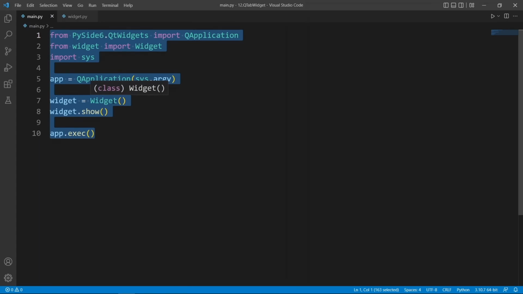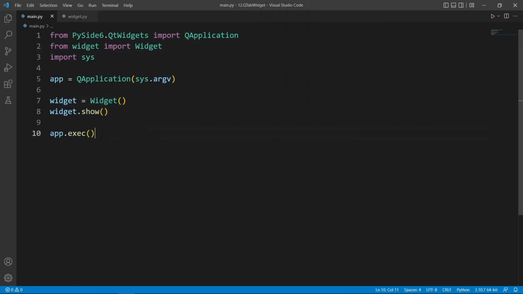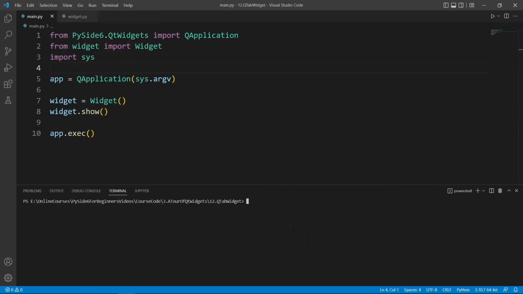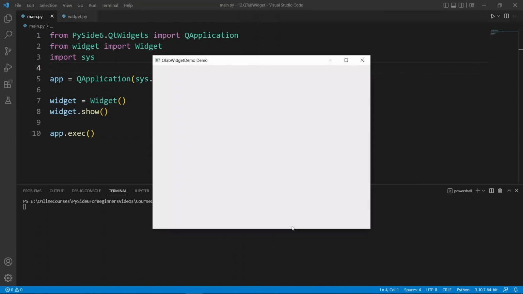You can even download from GitHub. If you want to have all the code for the course in one place on your local drive, you can use the course however you see fit. Let's go to terminal and run this. And we can run the main file.